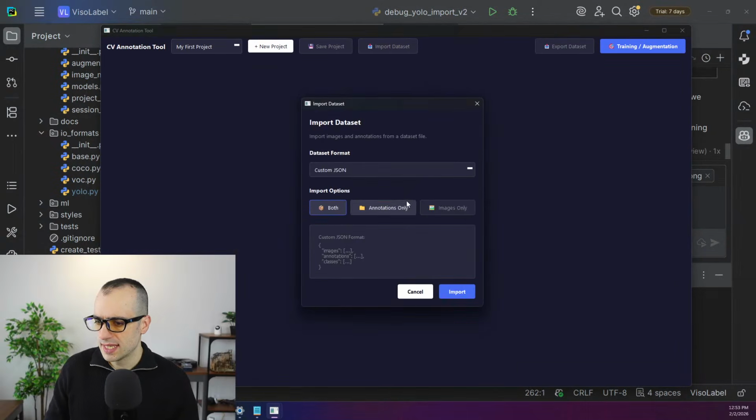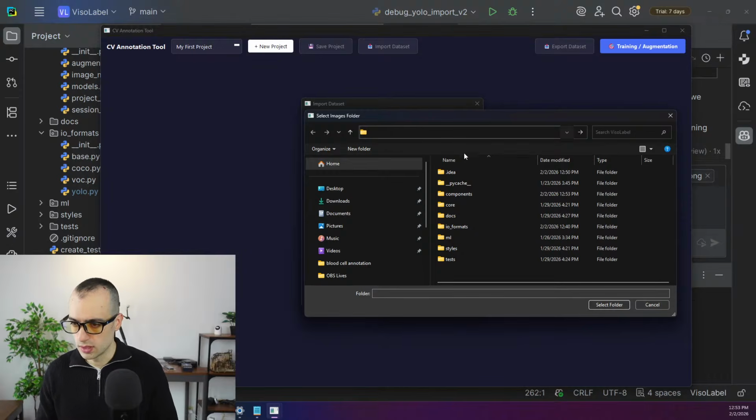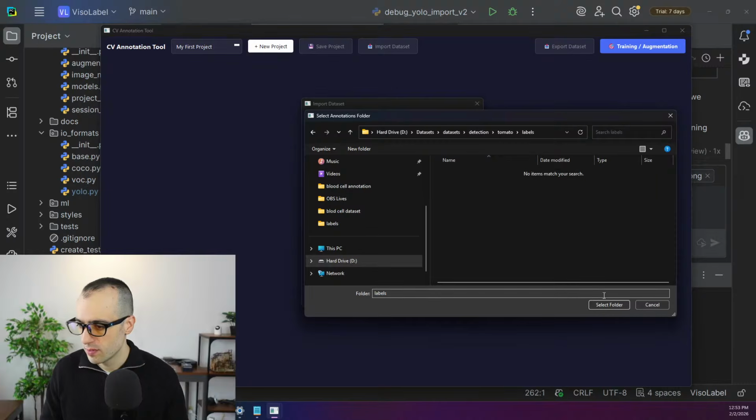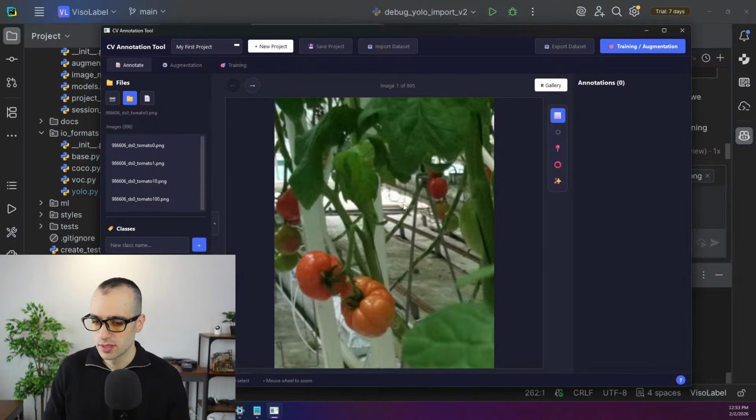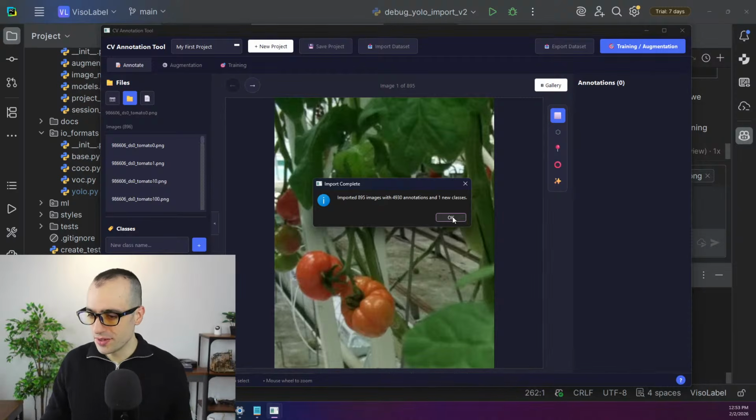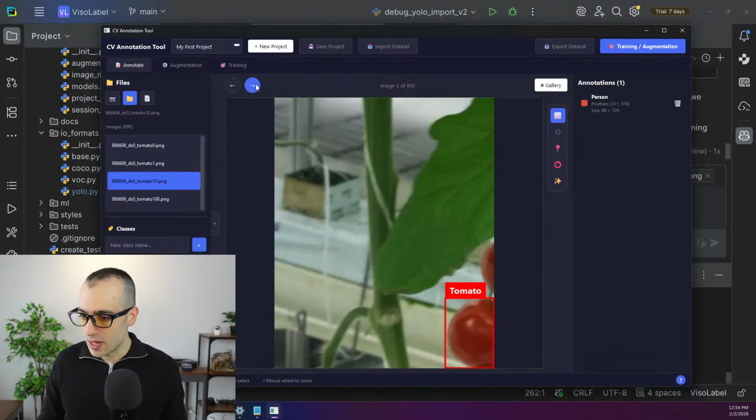Okay, let's import the dataset. YOLO format, import. Let's go, I pasted the images before, so let me take the tomato folder. So now we are importing it in the dataset images, and then label, select folder, imported 1790 images. Wow, imported 890 images with 4930 annotations in one class. I don't see the annotation. Okay, now I see it.